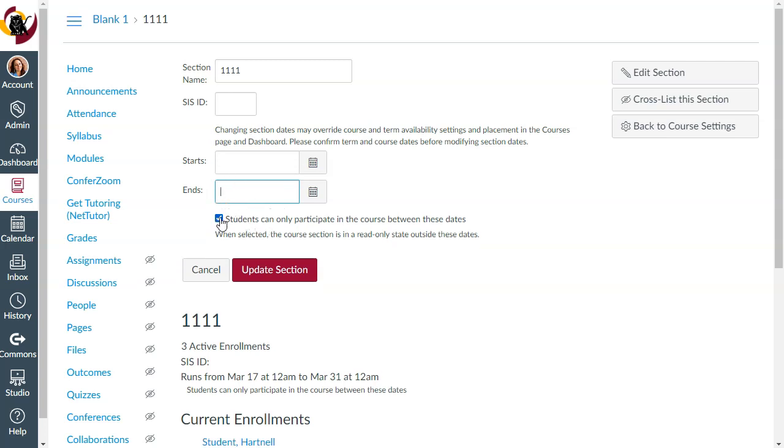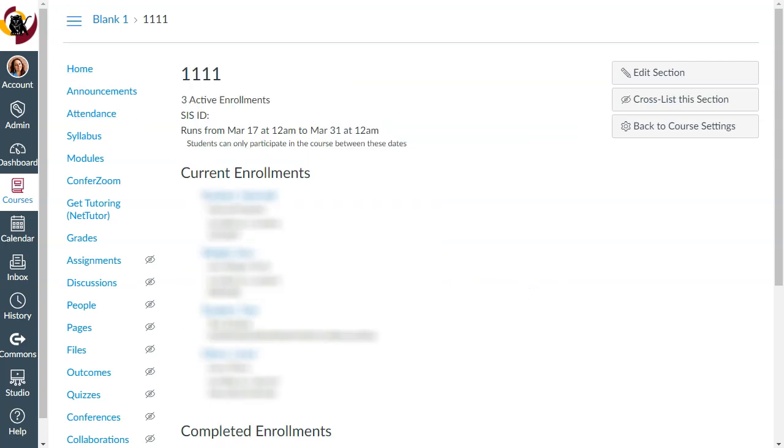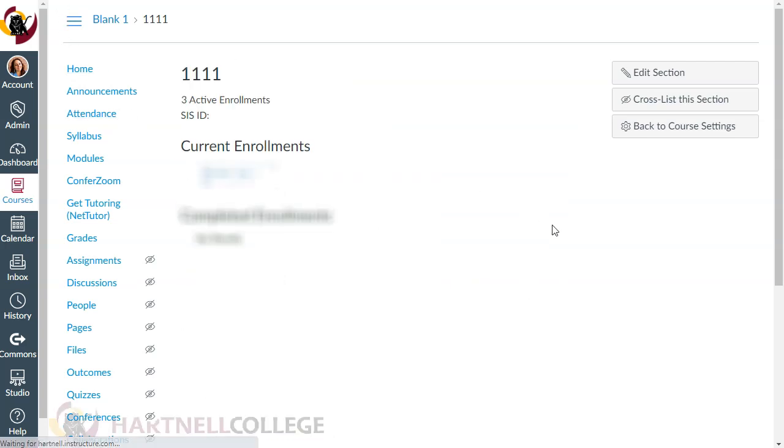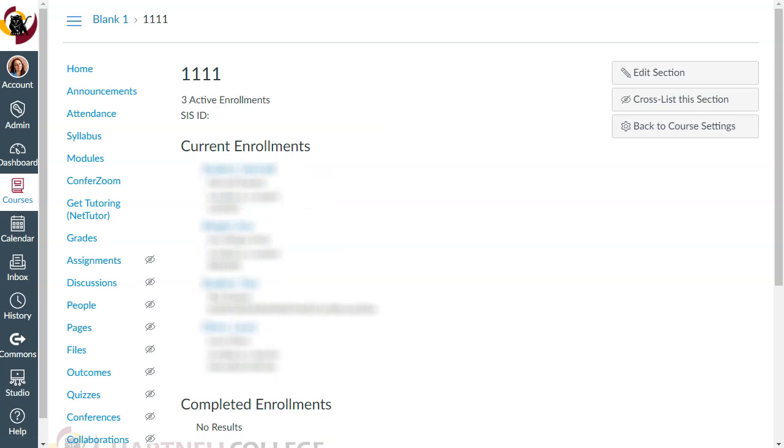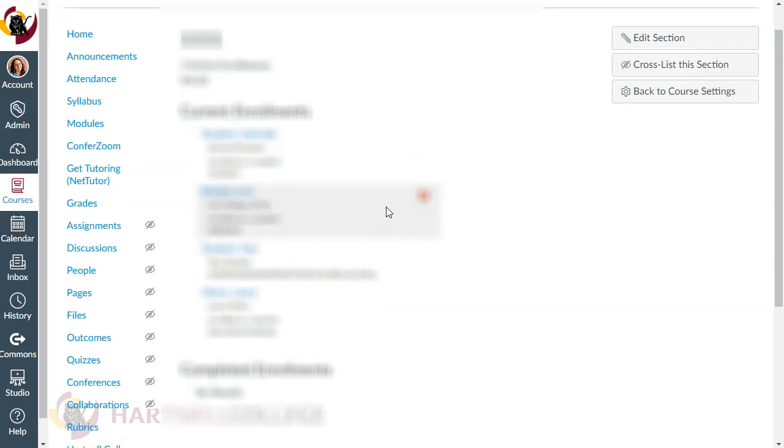Then uncheck the Override box. Now that the dates are gone, you'll need to click Update Section, and if you refresh your screen, you'll see the dates are gone. Now the custom course end date that you saved in the previous step will prevail.